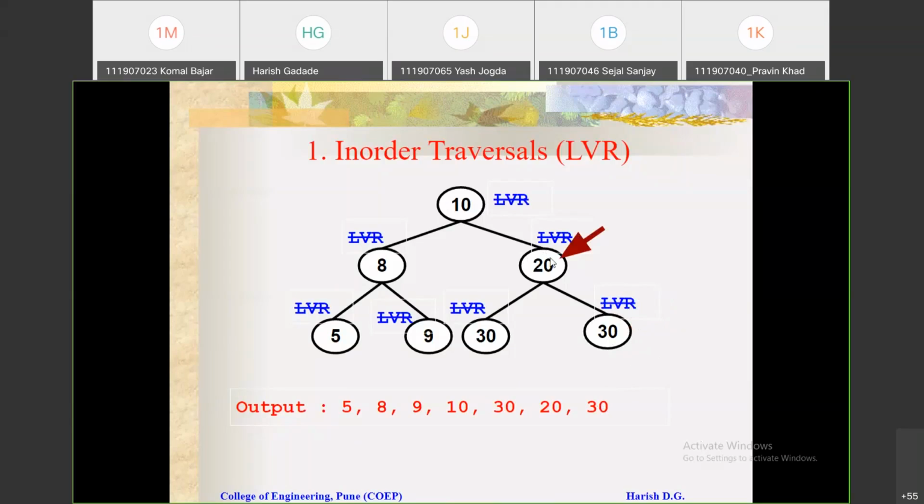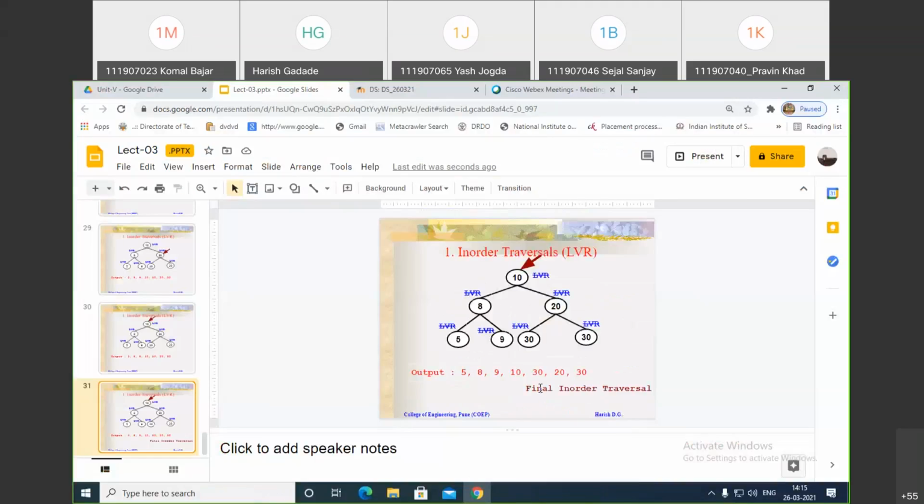It will go back to this node, and again it will check these 3 steps. All these 3 steps have been completed, so again it will go back to the root node and check these 3 steps at the root. All these 3 steps have been completed, so we can say whatever is the output, this is the final in-order traversal. Have you understood this? Actually this is the value 50 now.